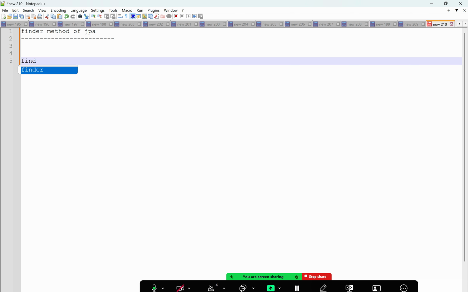Finder methods are used to find details without using a query. We use these finder methods to fetch the details of any object. It could be an employee object, a product object, an item object, or any object. We can easily fetch it without writing any single query.